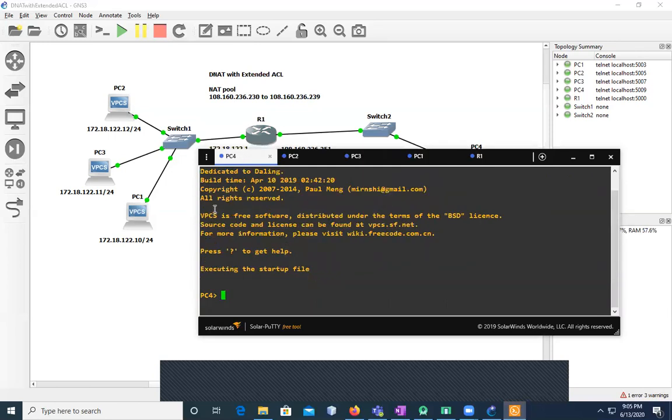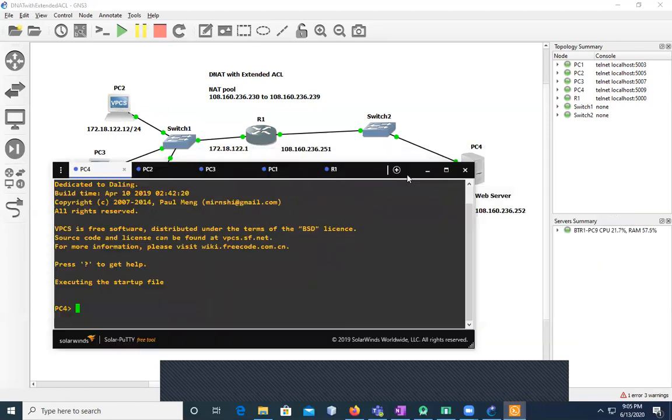So go to PC 4, which is here, and add the IP address 108.160.236.252 with the subnet mask 255.255.255.0 if it's /24, okay? If you want, you can go with subnetting. So, if it's 108, it's a class B address, right?